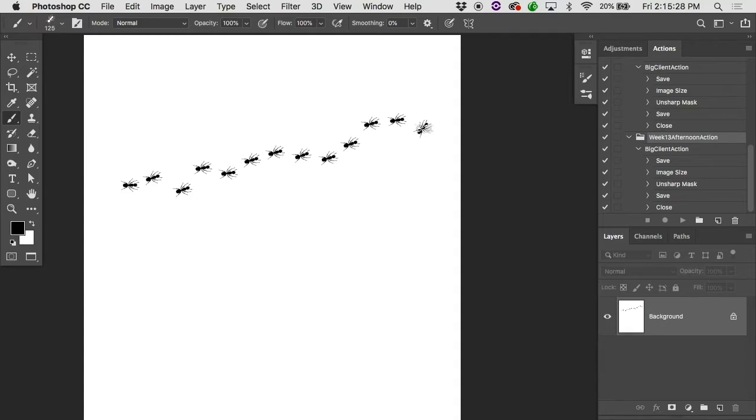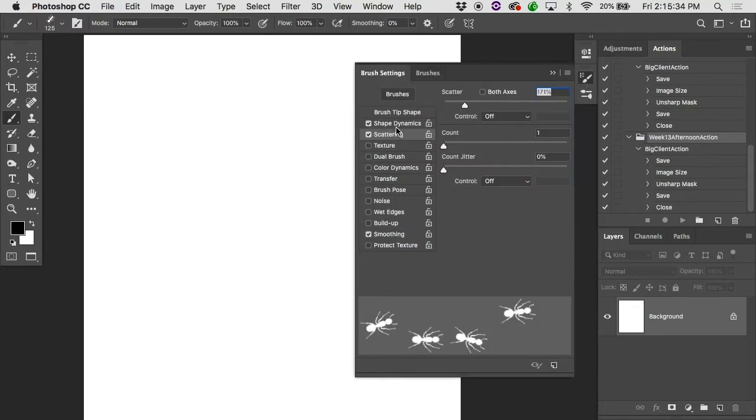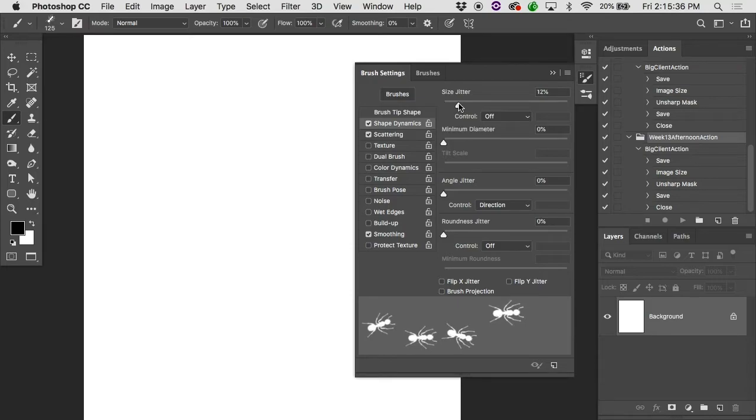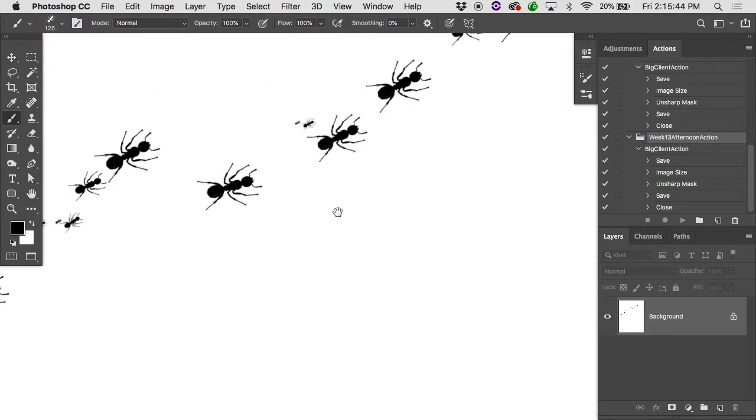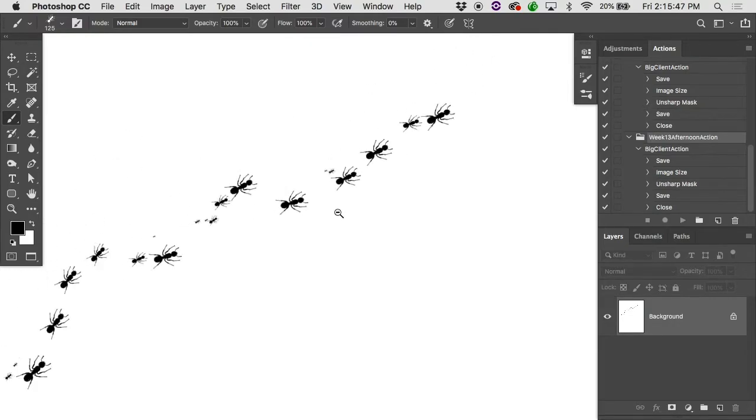Although are ants all exactly the same size? Not necessarily. Maybe I'll throw a little bit of size jitter on there. I mean, we don't want too much. If I crank this really, it's like 100%, I'm going to have some big ants and I'm going to have some really, really tiny ants, which, that's not convincing at all. Ants aren't really that different in size.